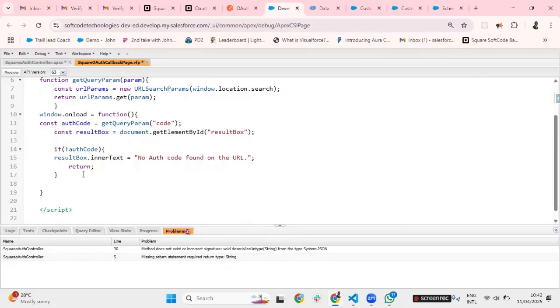However, after this, I'll continue. I'm saying that with the Visualforce, dot remoting manager, remoting manager dot invoke action.